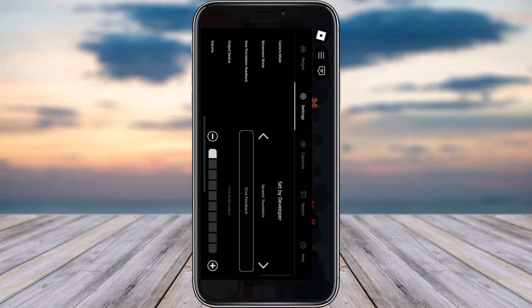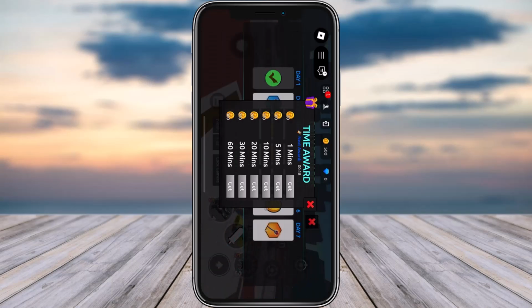Now that's basically everything for you to know about your audio, because that is the only thing you can do about it, and that is it.